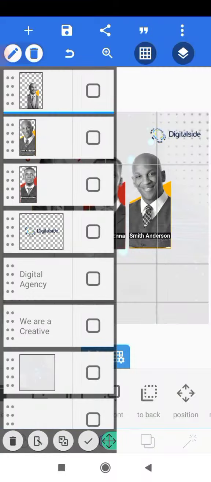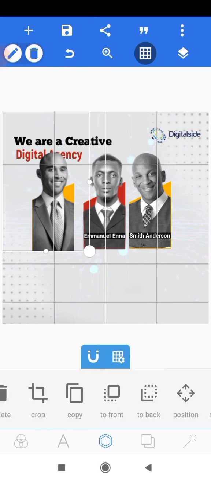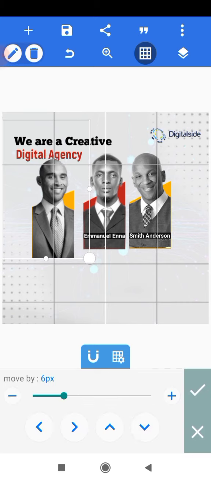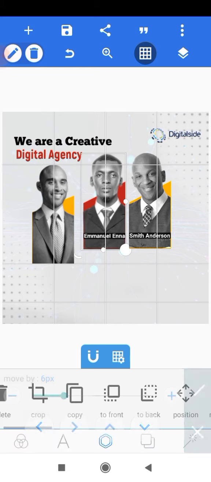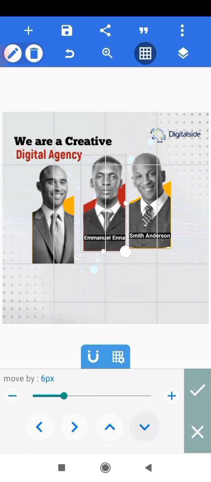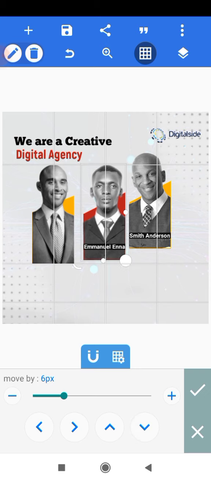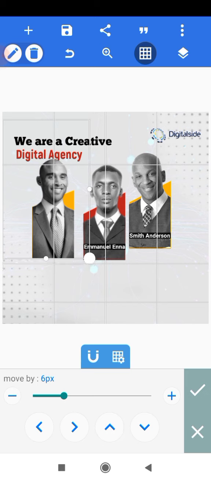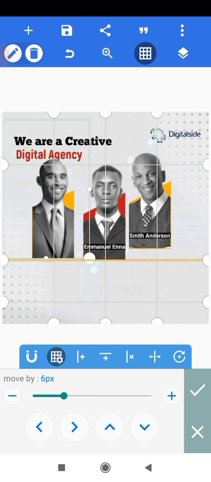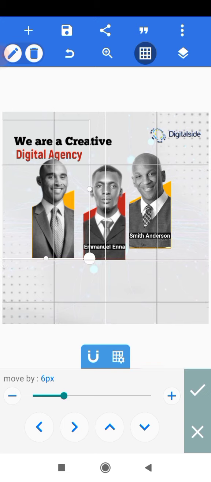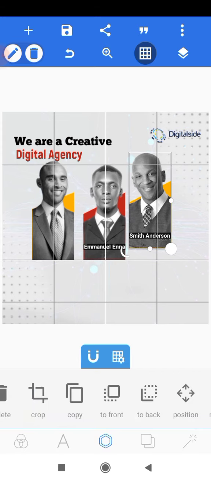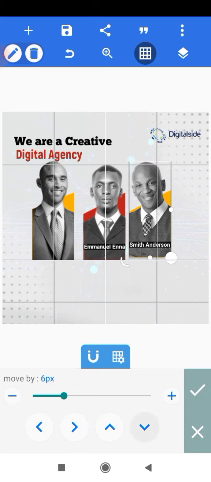So we'll just merge this and we'll use the positioning tool to move it all the way to our line, and we have it there nicely. So we'll select this and we'll move it down all the way. We'll select this and we'll move it all the way down, and we'll select this as well and want to move it all the way down, and we have it nicely.